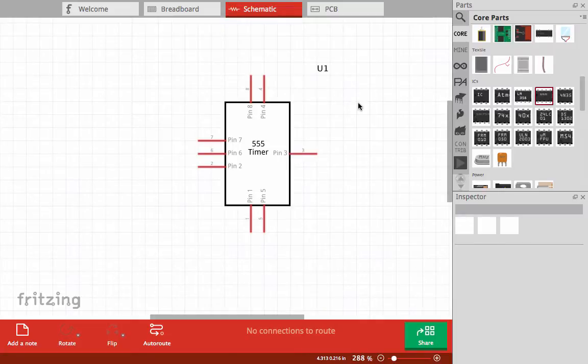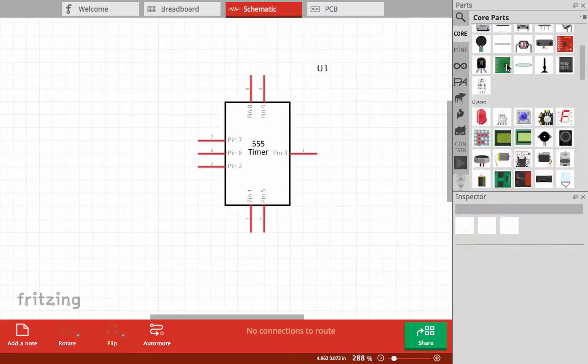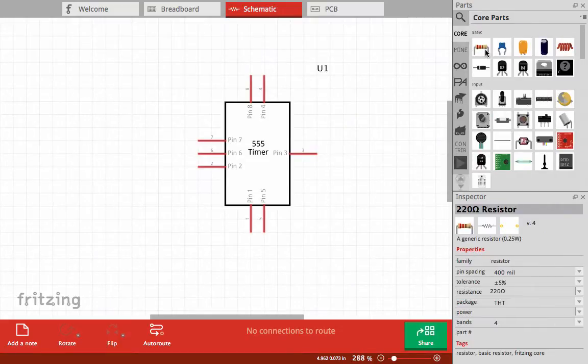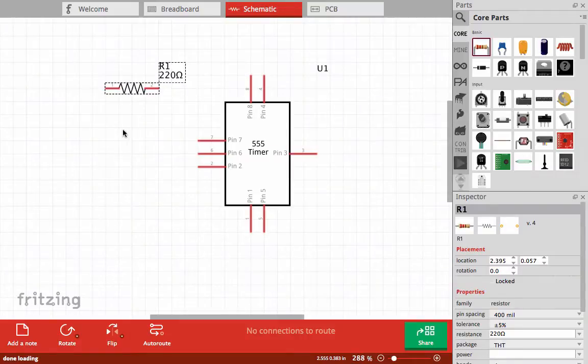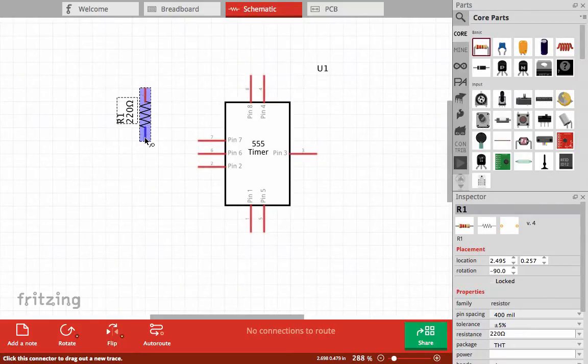It's fairly straightforward. A sense of time tester is basically just an astable 555 timer circuit with a simple switch added. In this astable circuit, I'm going to have a couple of resistors, so I'll bring those in. This resistor is going to connect at the bottom here, so I'll rotate it. It's going to connect at its bottom to pin 7, and at the top it's going to connect to VCC. So I'll go ahead and make that connection.